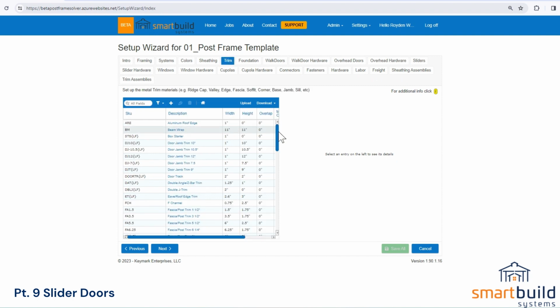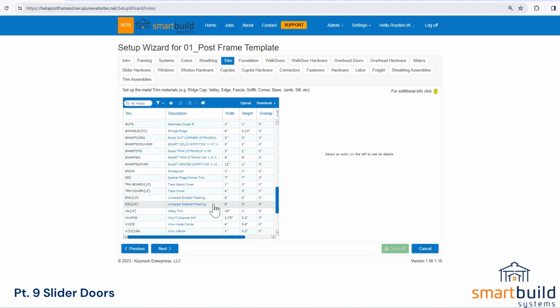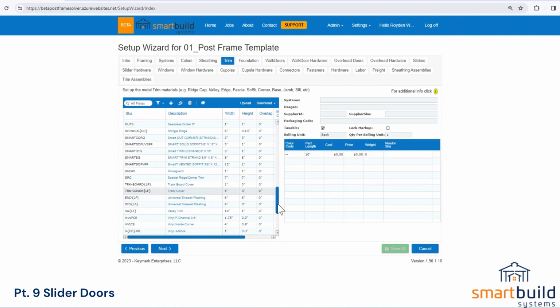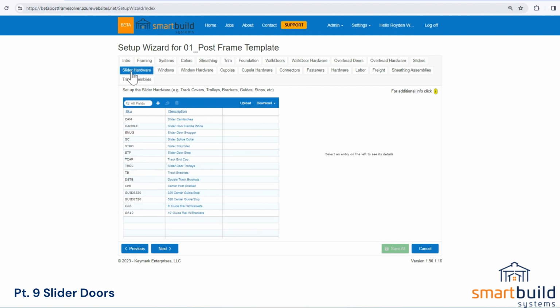And if you go back to trim, you may have noticed that those items were in there when you did your trim setup. So we have a track cover, and there's some quick frame bottom, and again, you could change these names: bottom rail, white quick frame. So any parts that are going around a sliding door, you may think of them as sliding door hardware or slider hardware, but it's not really.